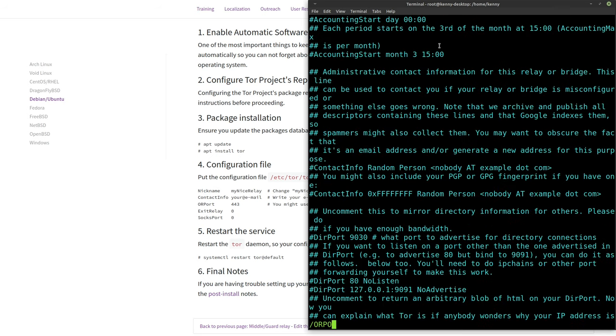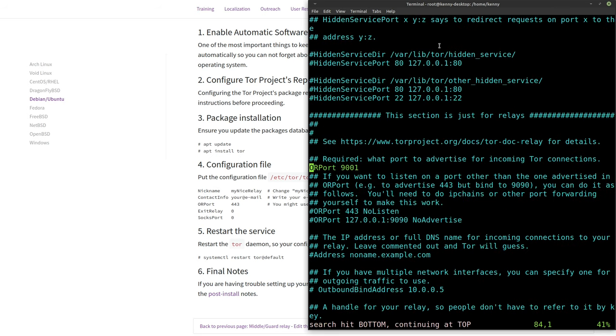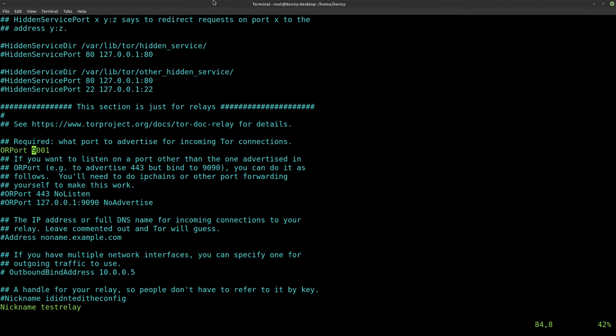Then ORPort. So this is a necessary setting. It is the port to advertise for incoming Tor connections. I'm just going to use 9001, that's the default. And of course you also have to make sure, whatever server you're using this on, that this port is actually open. And that's, I think, pretty much it for the minimum configuration.